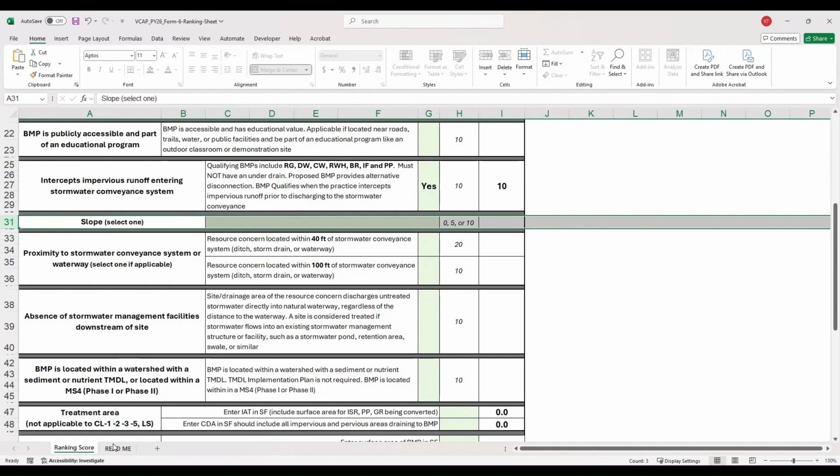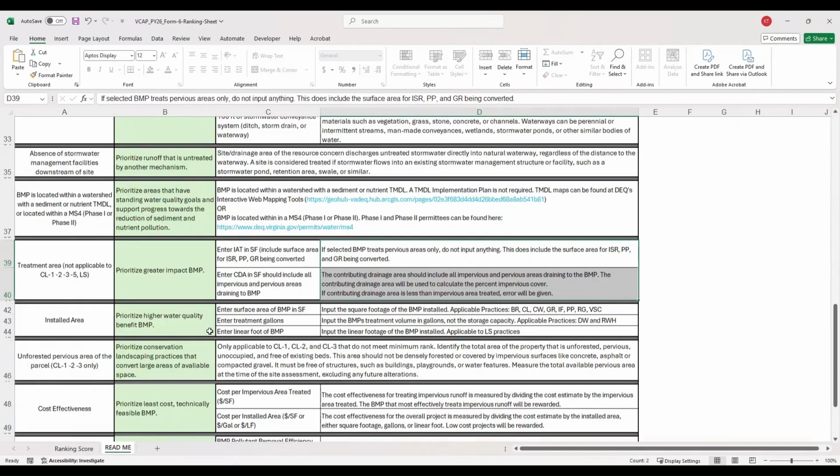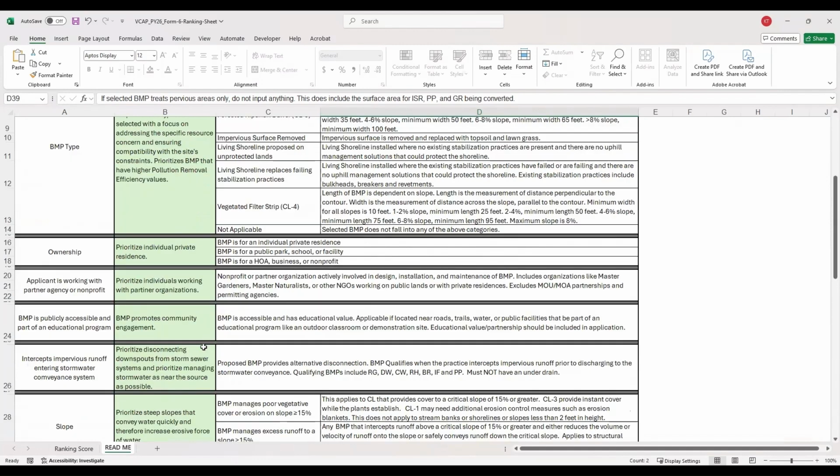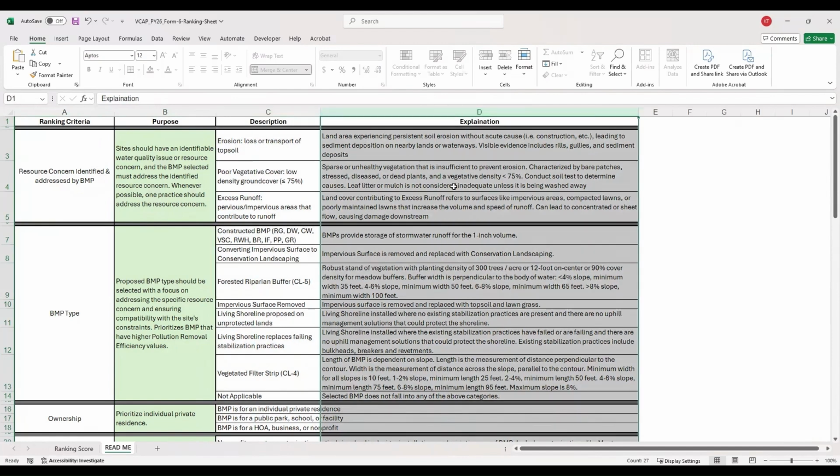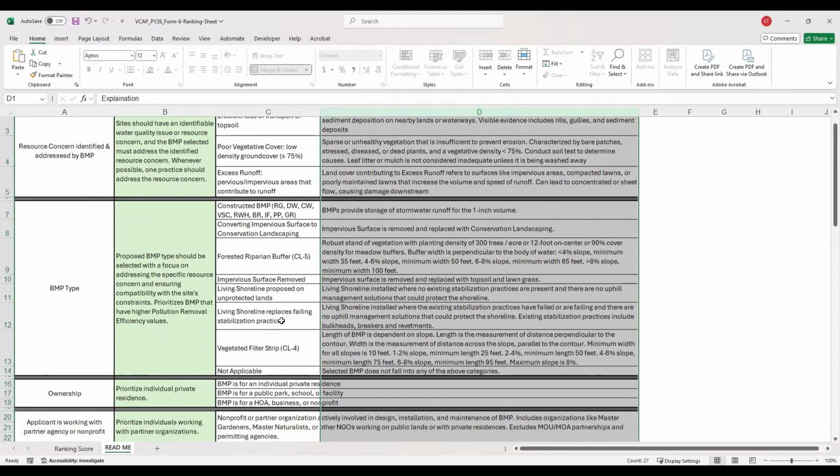Here I will direct you down to the second tab of this sheet, which says README. This is an information page. So the first column, again, is just the ranking criteria. The second column is the purpose of that ranking criteria. Then it's the description, which matches the ranking sheet itself. And then there's a column that is just further explanation of each of these criteria.